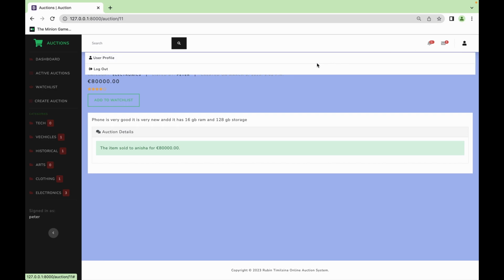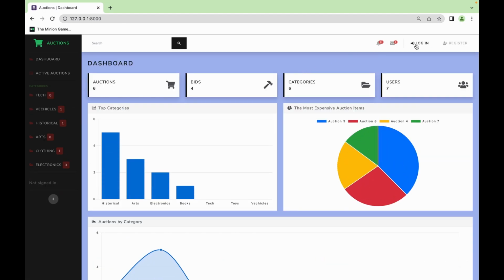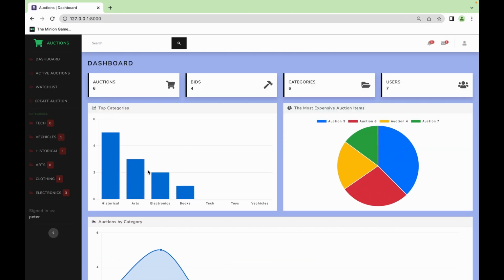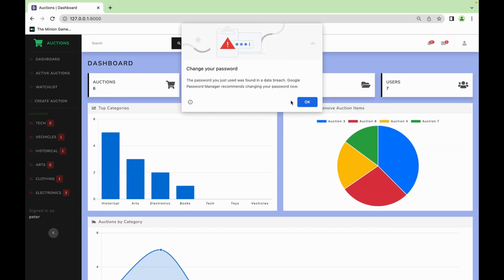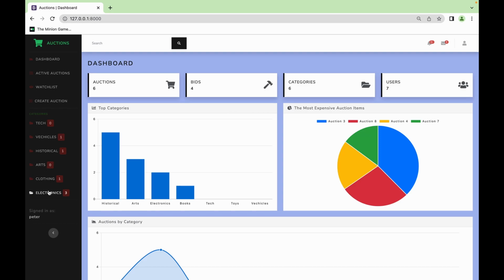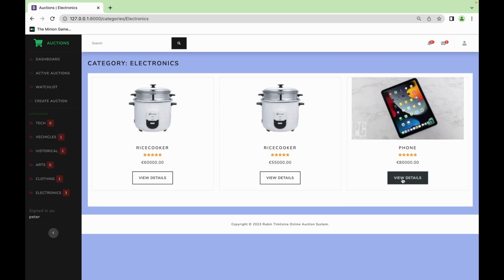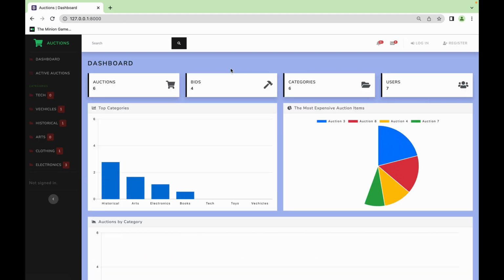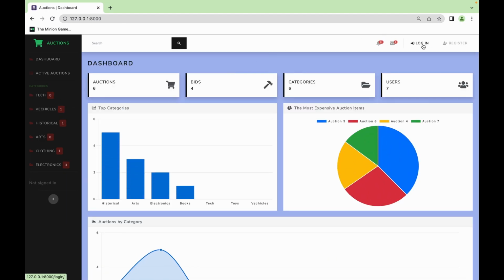I'm going to log out, and again log in as Peter. Here we can go to the electronics space, and let's do the view details. You can see that the item sold to Anisa for 80,000. Sorry, let's move to Anisa. I'm very sorry for this. Let's move to Anisa first, to see whether she has won the bid or not.